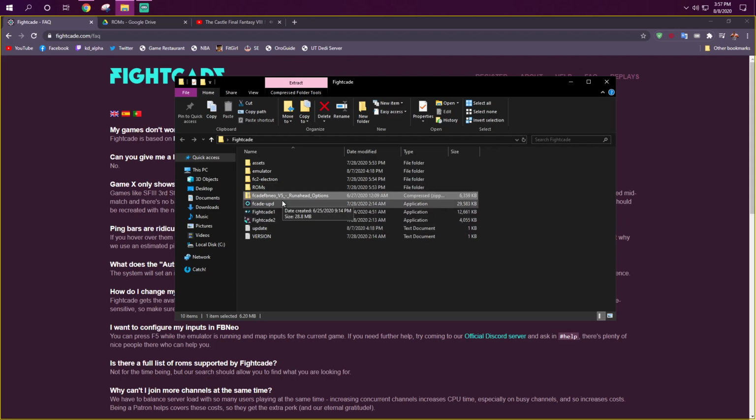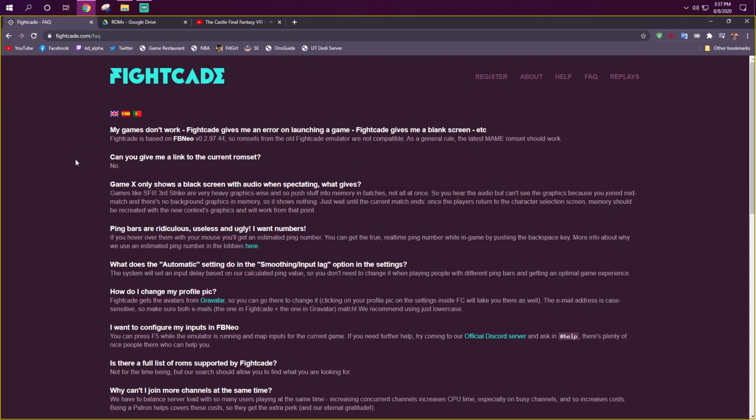Yeah, that's basically it as far as zip folders go. So once you download Fightcade, it may come in a zip folder. I don't remember exactly, but if it does, just unzip it anywhere. Once you unzip it, your folder will look exactly like this.